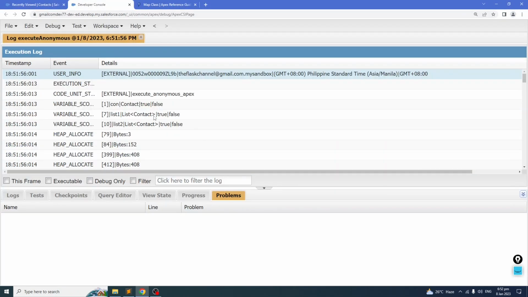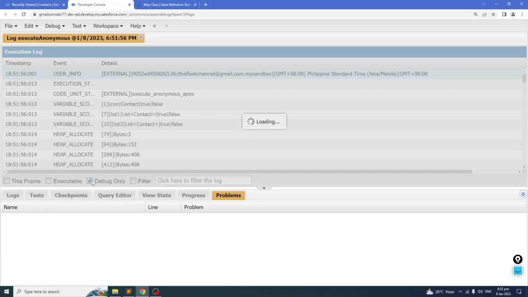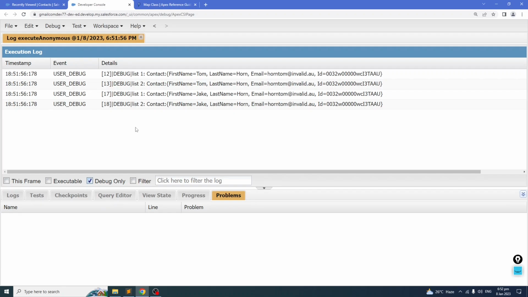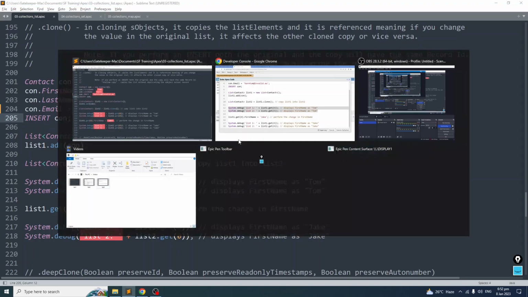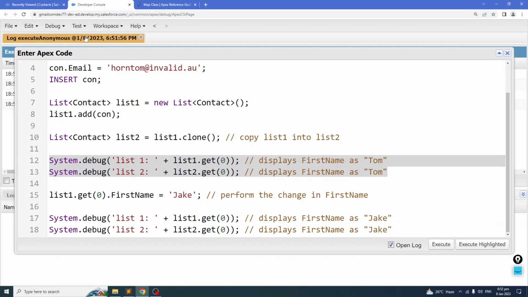And then let's go back to the console and go to debug only. So let's go back to the code first. So here, they will still have Tom. Oops, I'm sorry. Let's just go here.